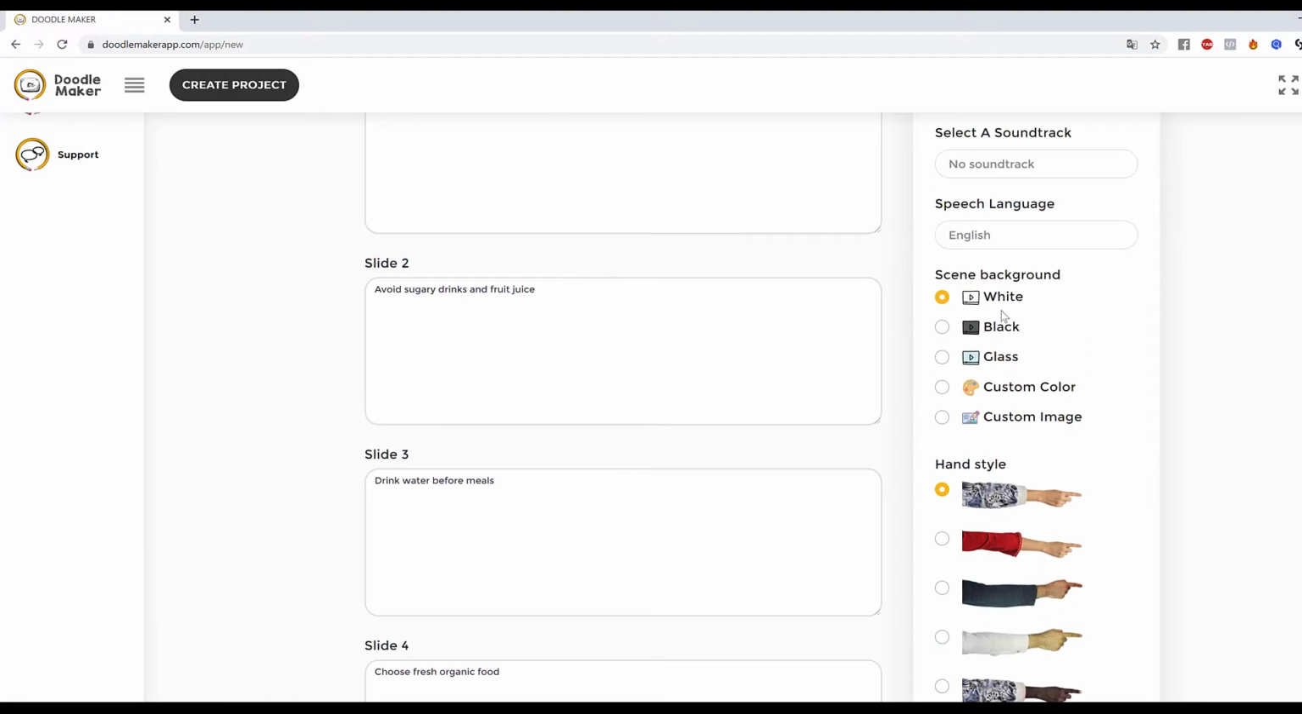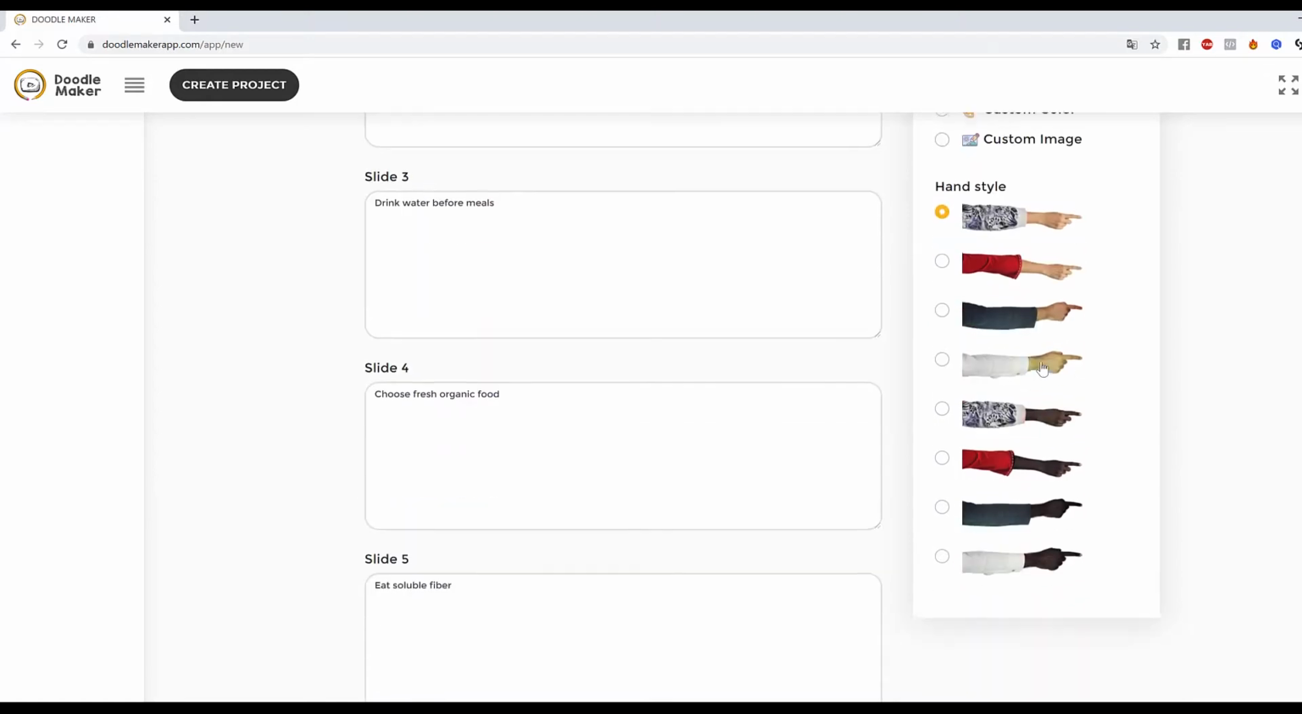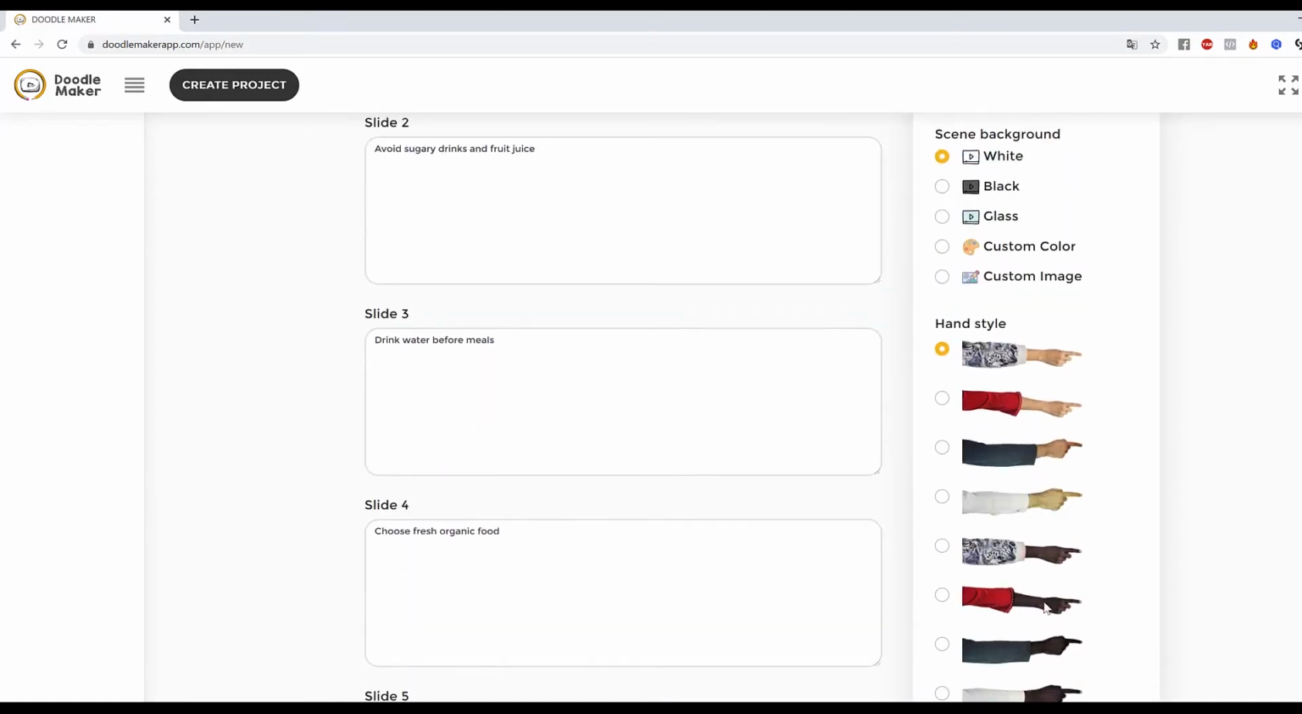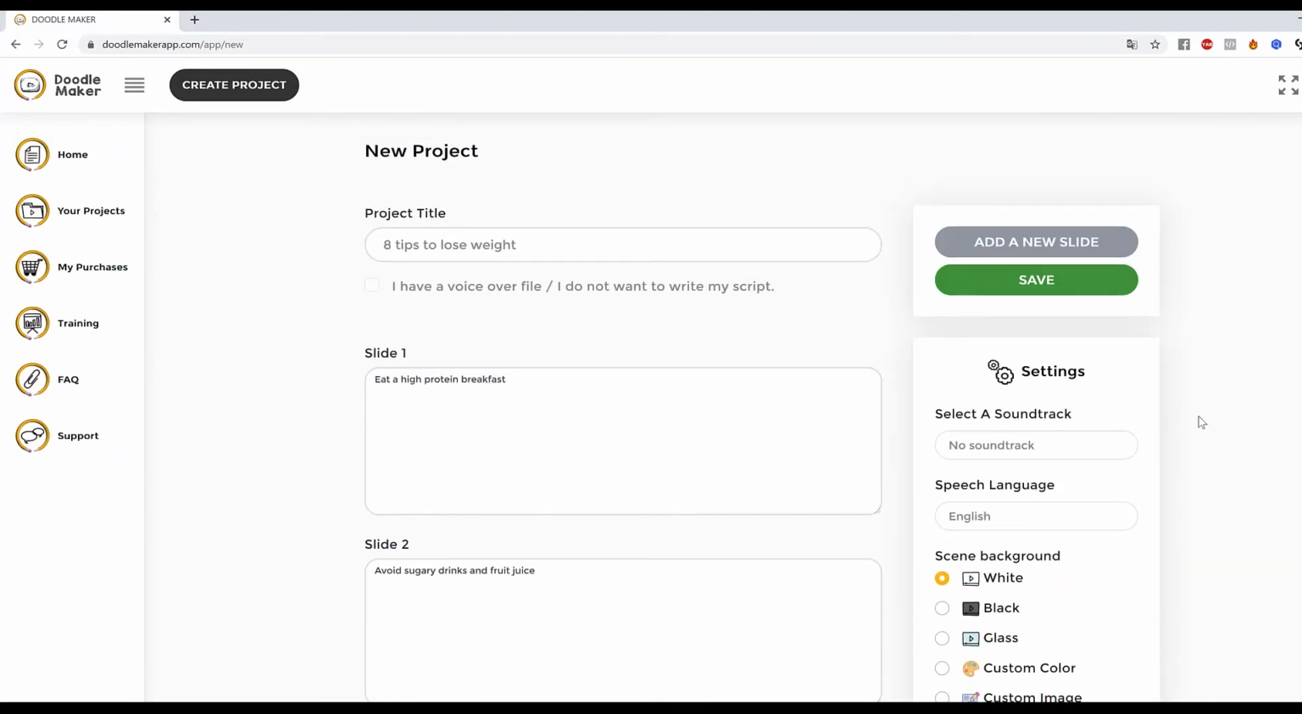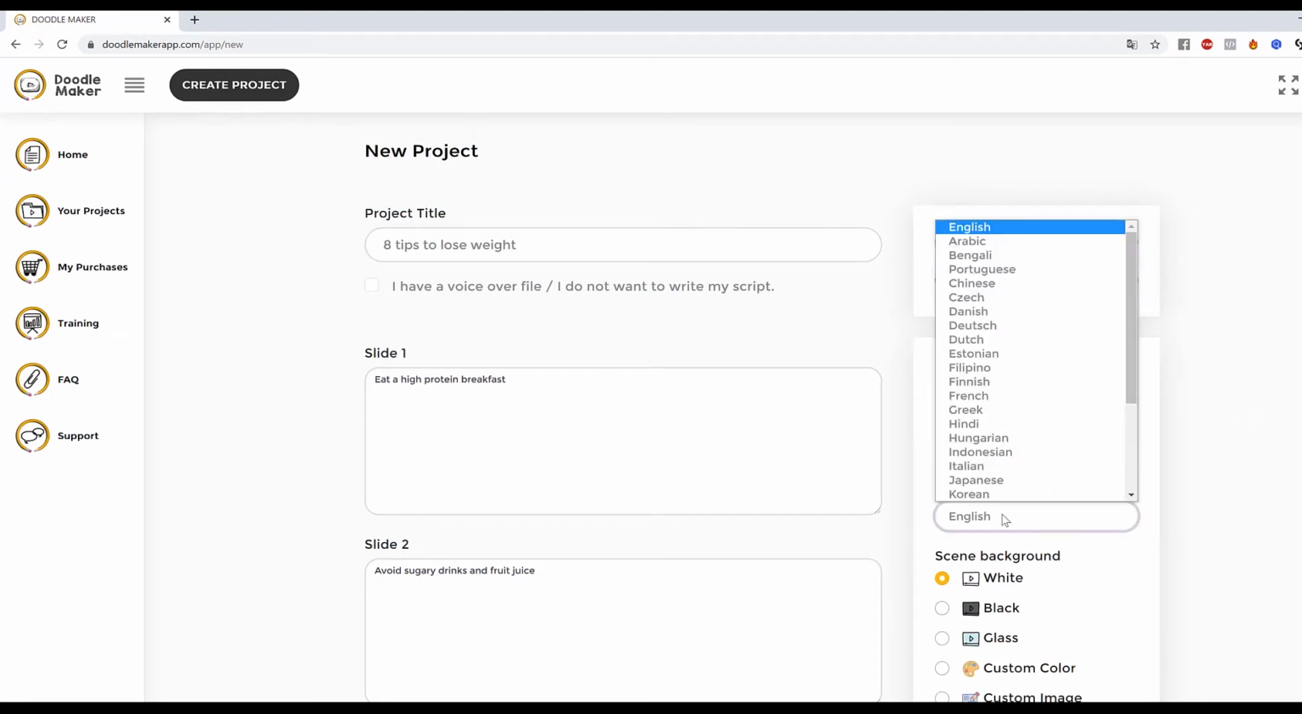Scene background, white, blackboard, glassboard, custom color, meaning you can put blueprint color, green, and whatever you want. You can even put an image as a background, which is really cool. You can also put hand styles, right? All these hand styles. What you want to put in there, up to you. I'm going to keep it generic for now. You can even choose a background audio file, right, which is really, really powerful. And this is a speech language, so you can even change the language of it to whatever you want.